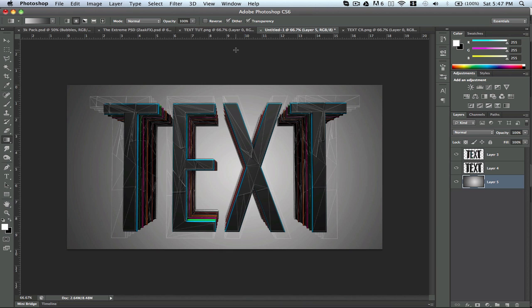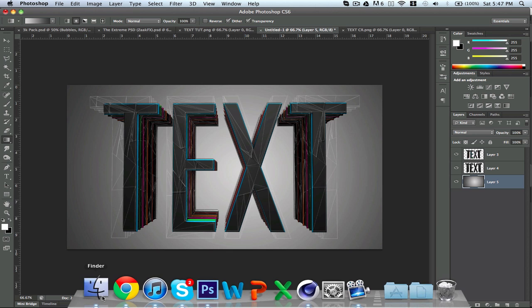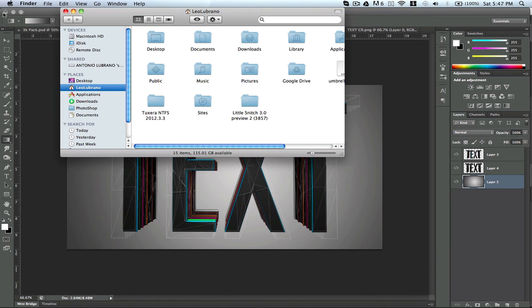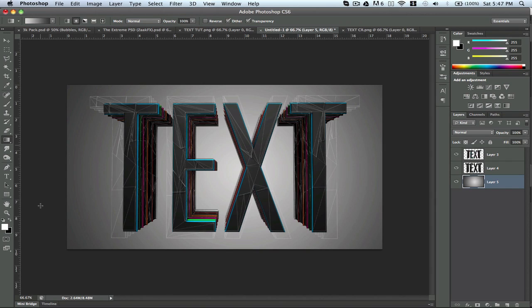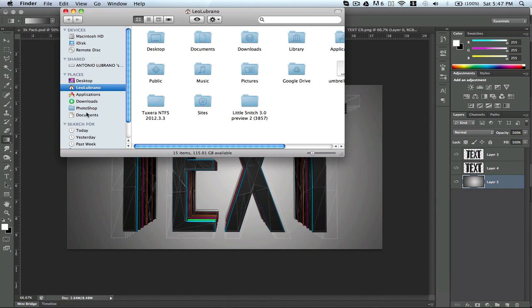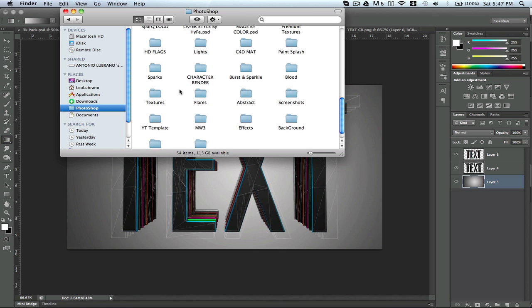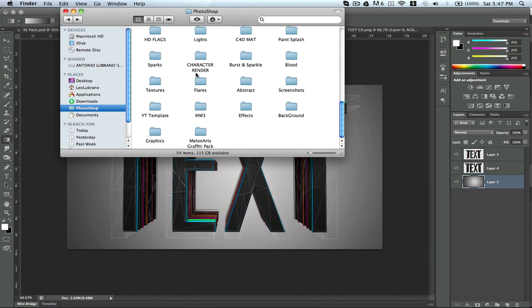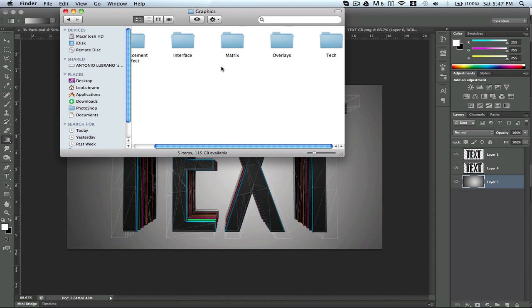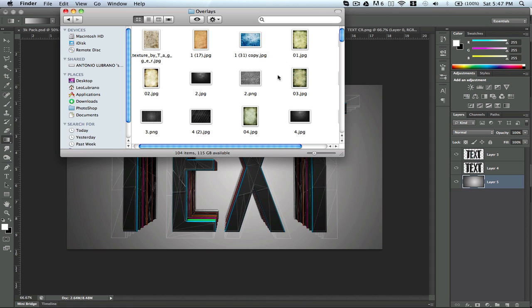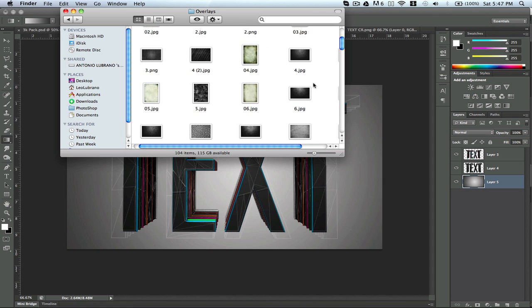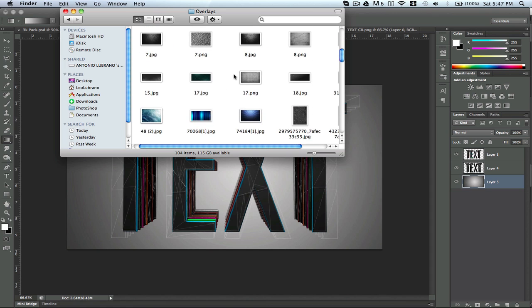Now, this is where you have to get stocks off the internet, which is usually what I do, or just download GFX packs. These are some screenshots I have. It's extremely important to have overlays. Absolutely, no doubt about it. Probably the first thing you want to get. What this does is essentially it puts a texture to your text.